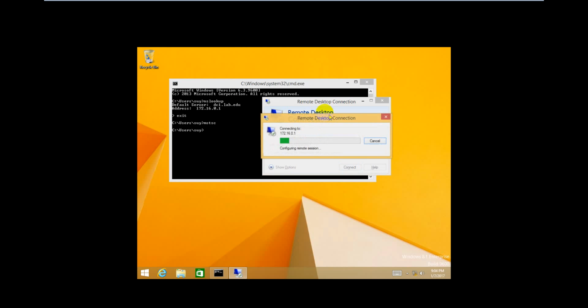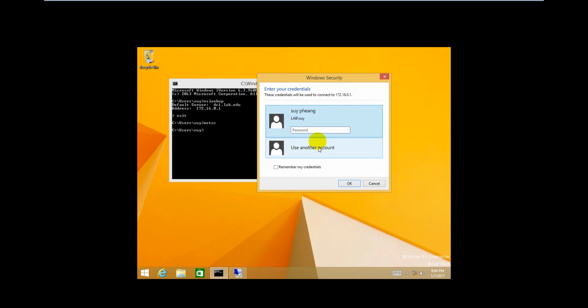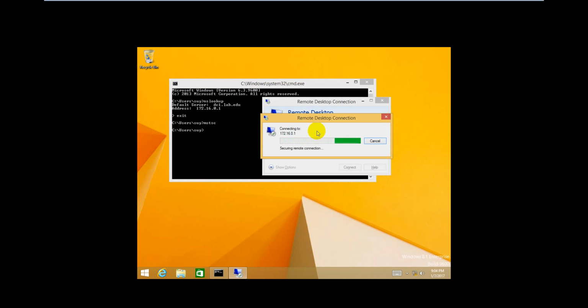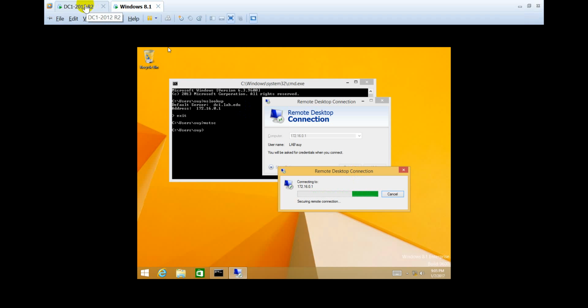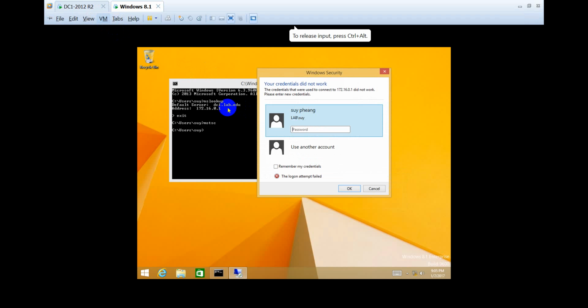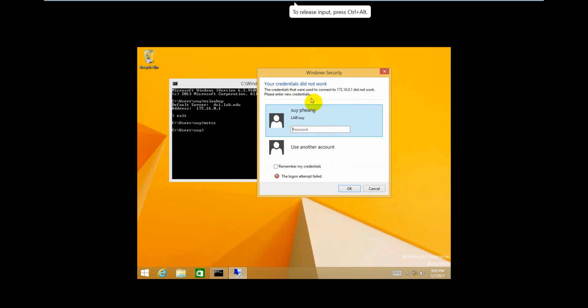Six one zero one. Okay, so now try to log in with this user. It's so long, so wait a minute for connectivity. The client is trying to remote to Windows Server 2012, and this server has the role of domain controller. Wow, so slow, right? Okay, the credentials that were used to connect. Okay, try one more.